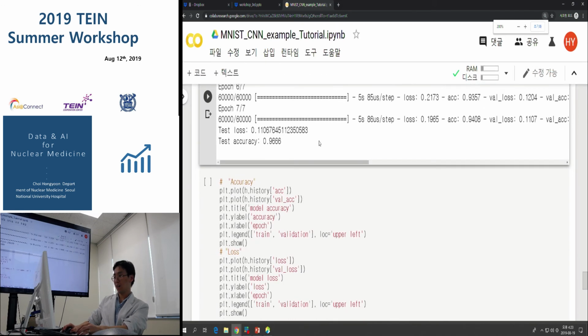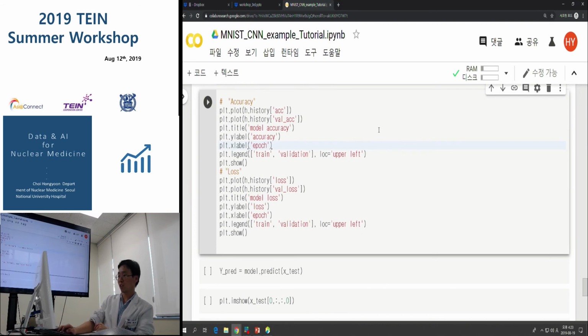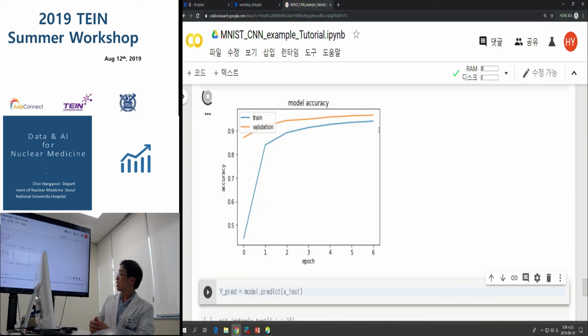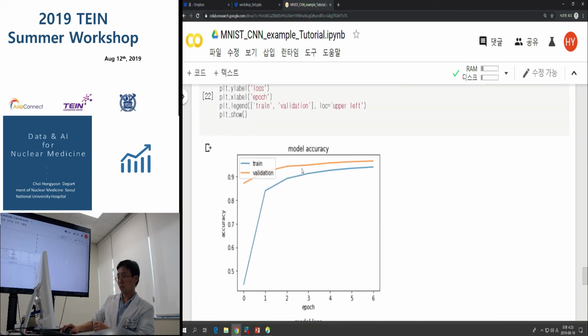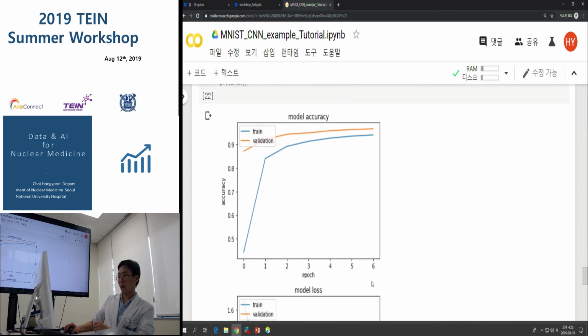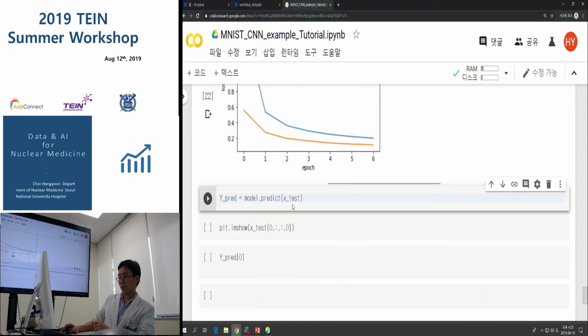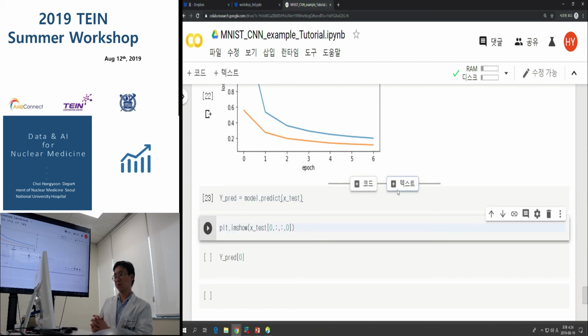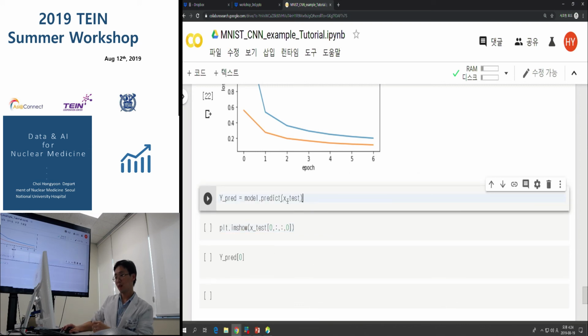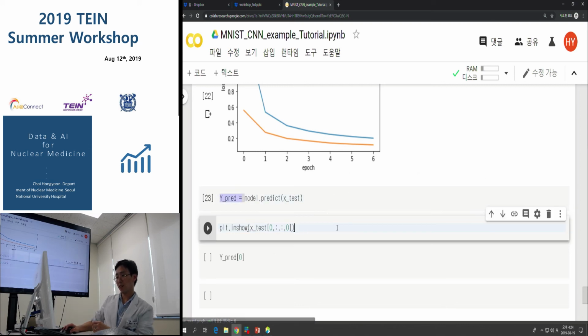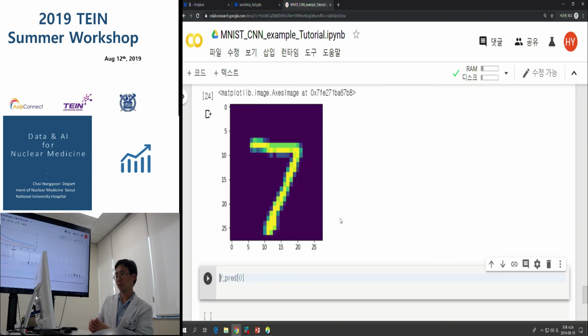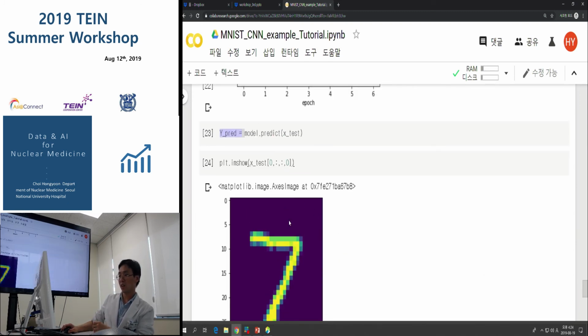So we developed a very simple convolutional neural network model to differentiate the handwritten digits. So this is the model accuracy. After several iterations, it reaches almost 96%, and this is the model loss. So this is an example of the output of the predicted model. This is the prediction. And let's take a look at this test data. This is the first data of the test image.